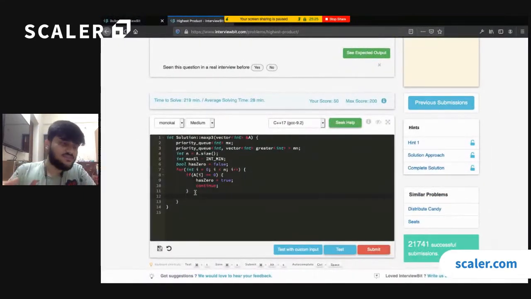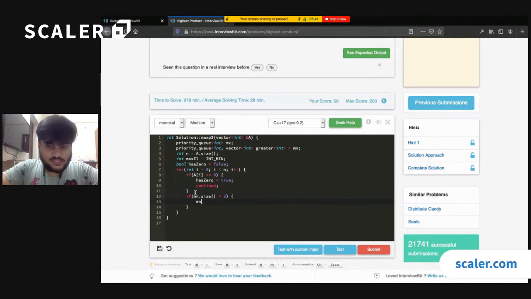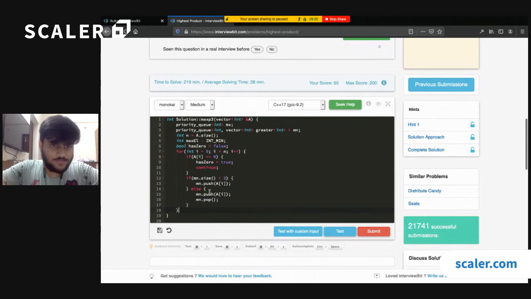Now that we have handled the case for 0, we know that the min heap should be at max of size 3. So if mn dot size is less than 3, then we can just directly push array at i. And if this is not the case, then we can push one element inside our min heap, and we can just pop out one element. So mn dot pop, we can just pop out one element.